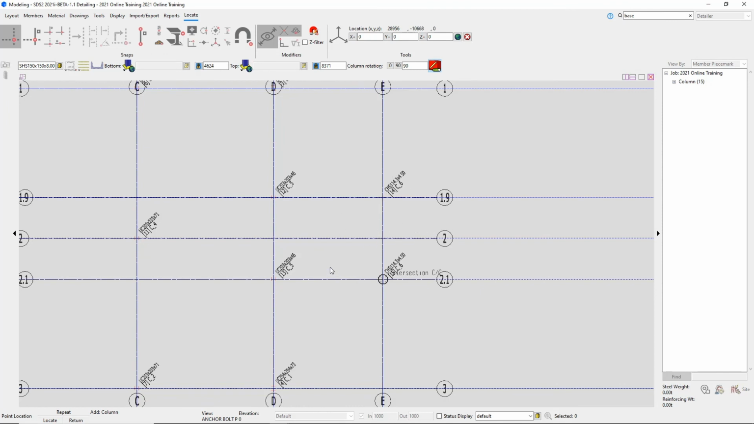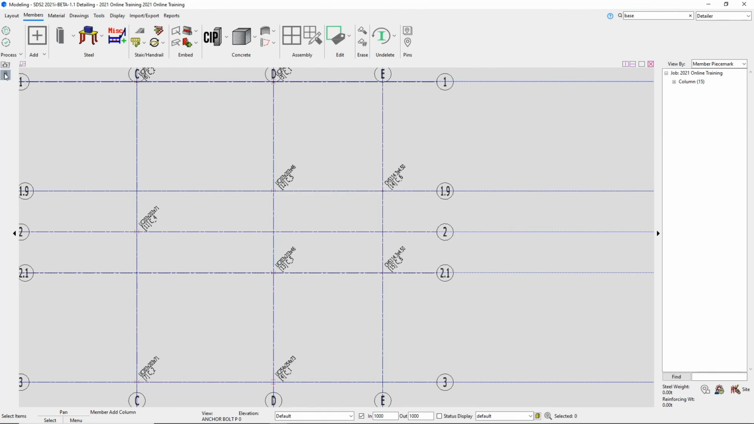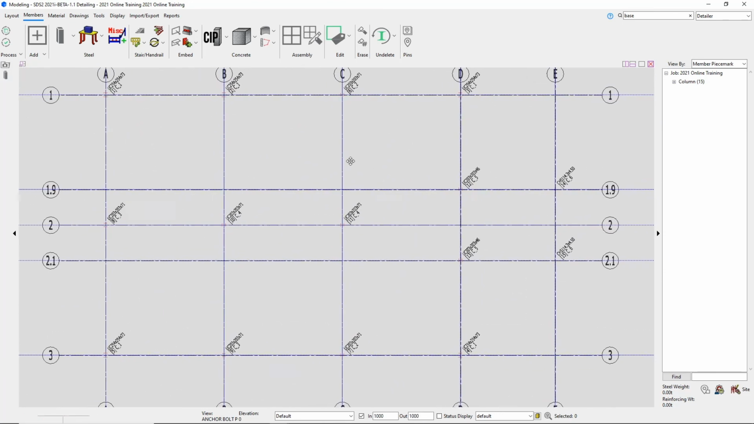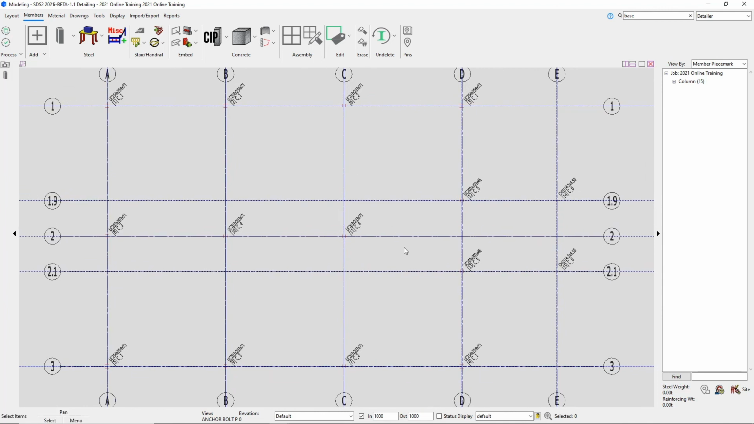and I'm going to right click to get out of the member add column command, and if I zoom out, we can see that at all of our locations, we have all of our columns in our model.